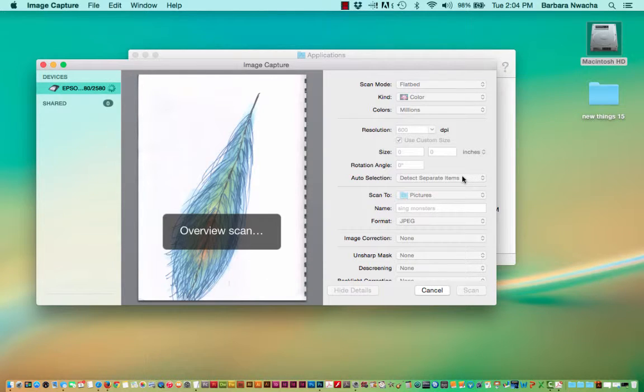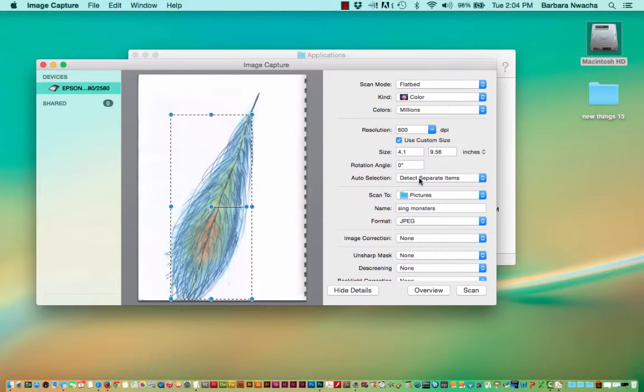There is a detach or detect separate images option, which in some cases can give you little small separate scans, and I work most of the time with this off. I keep my resolution at about 600, so I scan very high to try to get as much detail as I can, and then once I'm in Photoshop, I knock that down to 300 or 260 or sometimes as low as 150.